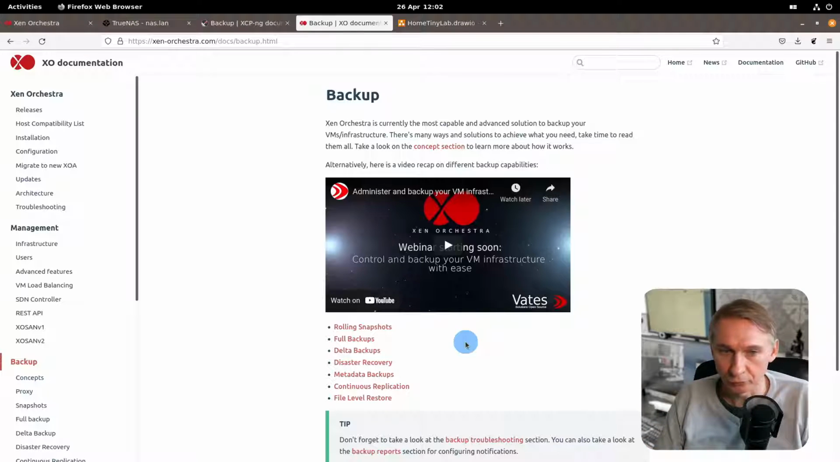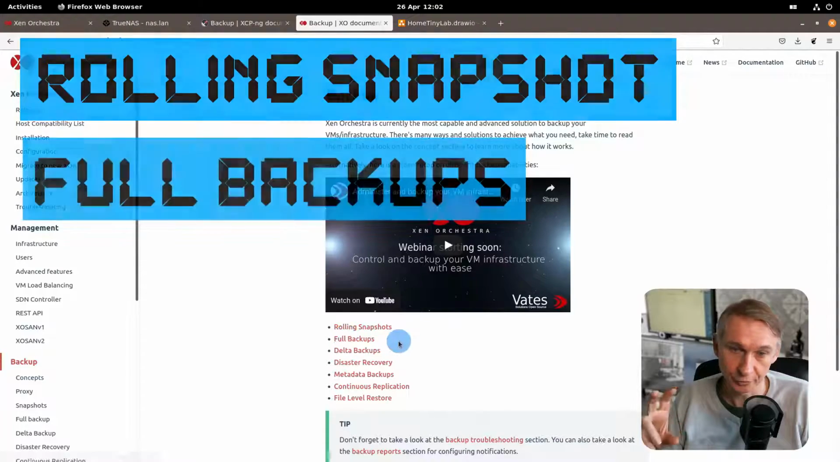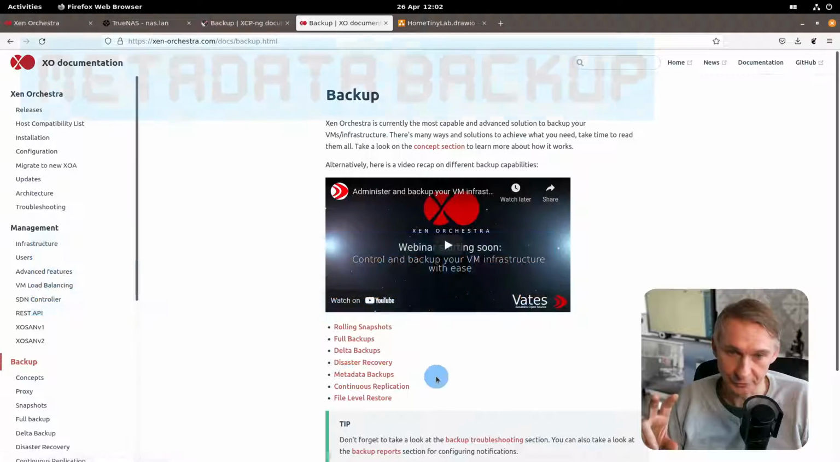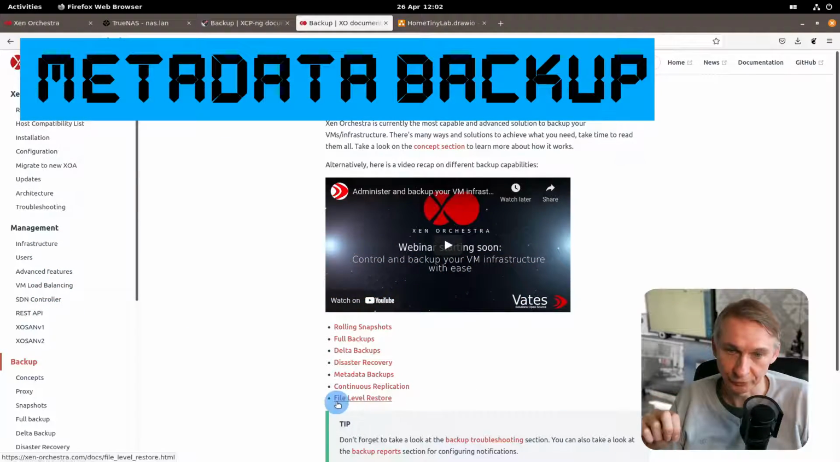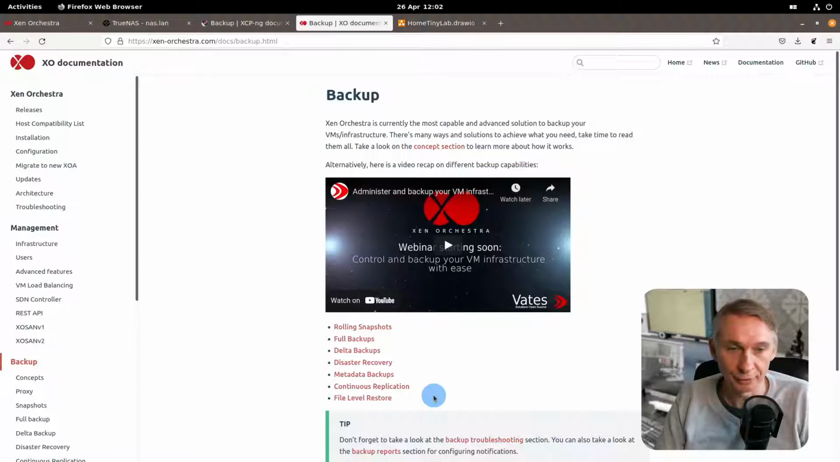I am only relating to a small infrastructure, so I am going to speak about rolling snapshots, full backups, delta backups, the metadata backups, and the file level restore. The other things are for bigger infrastructure and multiple XCP-ng hosts in multiple XCP-ng pools.